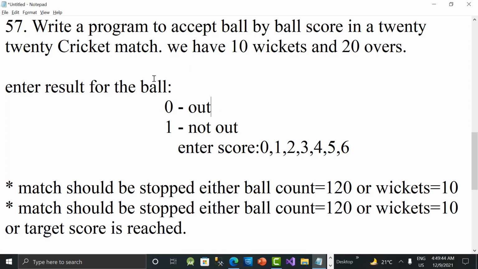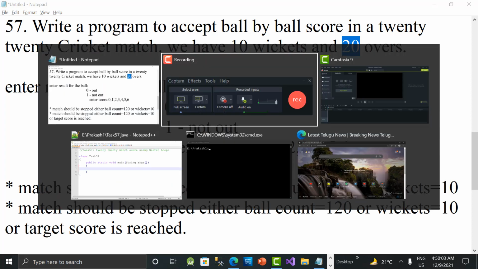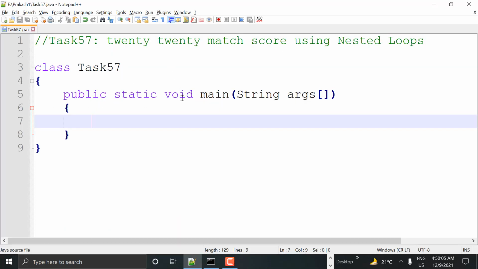So here I'm going to write a nested loop, guys. In the first for loop I'm taking care of the number of overs, like 20, and the second inner loop I'm taking as the number of balls, that is 6. So 20 into 6, 120, right? In that way we are going, guys. Let's switch to Notepad++ and try to do it.